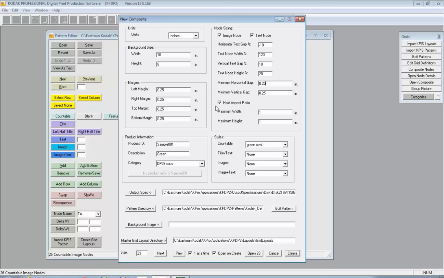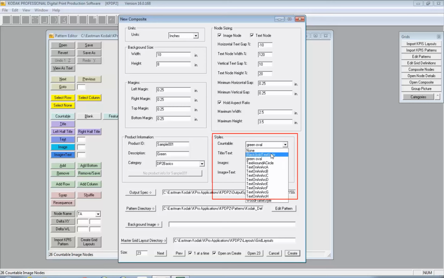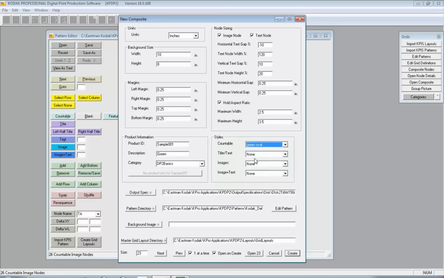You don't need to. You could select a maximum width and height, and I'm just going to change this so it's closer to a wallet size if there are only a few on the page. But here you can select a style, and a style is a way of defining the attributes in any given node. So in the countable nodes, I've selected green oval because that's one that I happen to use in another example. I'll go ahead and leave that green oval. It just puts a green stroke around the node so that you can see it.